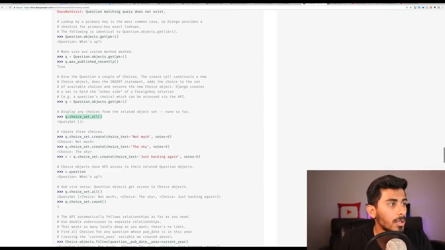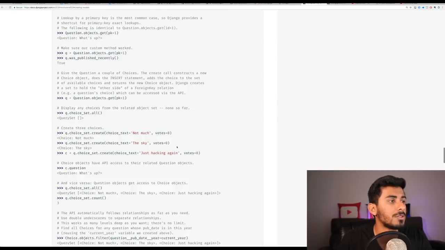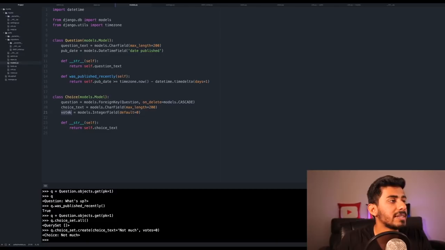So q.choice_set.create. We're going to take a question, which is our first question, what's up, and we're going to create choice_text equal to "Not much" with 0 votes. You can see choice has a field called votes, and then it has choice_text. So our first answer to that question, what's up, is "Not much", but we're saying it only has 0 votes, okay?